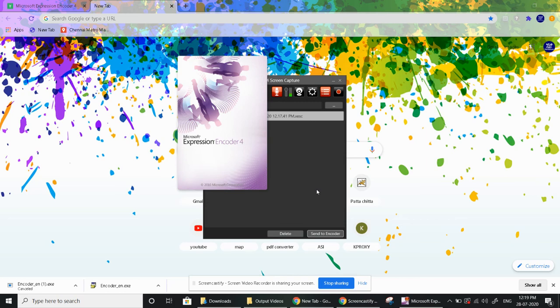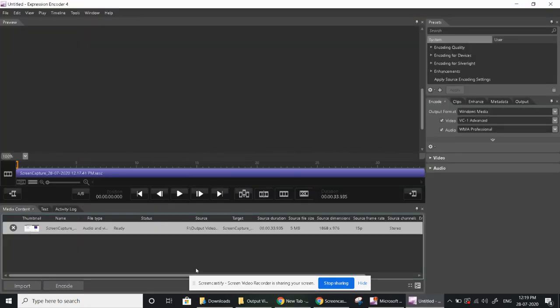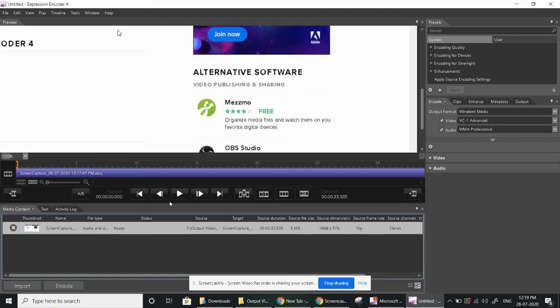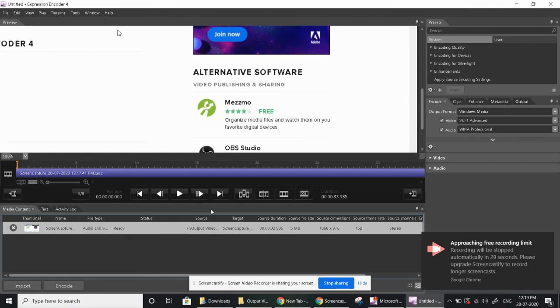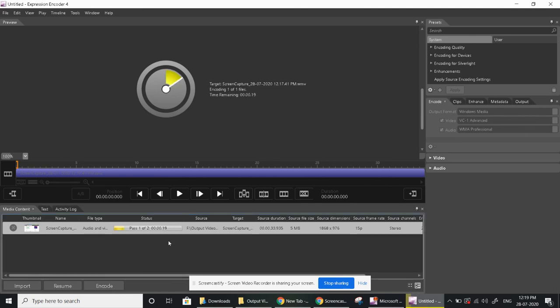It will open it in the Expression Encoder window. Here you can edit your videos. If you want to cut or join any clips, you can do all that stuff here. We have options for it. Once you are done, just click encode, and that's it. Once that is done, your video will be ready, and it will be saved in the source folder that you have mentioned.